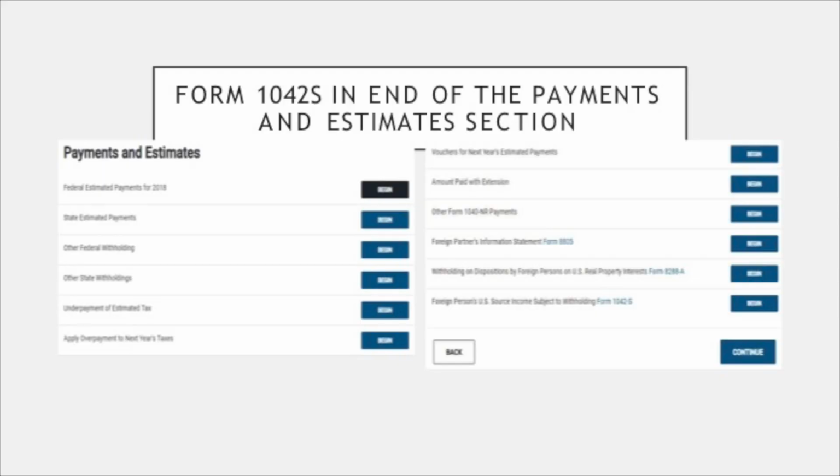Okay, after the income section, if you have a Form 1042-S, you'll go to the Payments and Estimates section. At the very bottom category of the two columns will be Foreign Persons U.S. Source Income 1042-S. You go into that. Generally, those forms are only issued by the universities. Most foreign students would not see one issued by an employer, but it's possible.